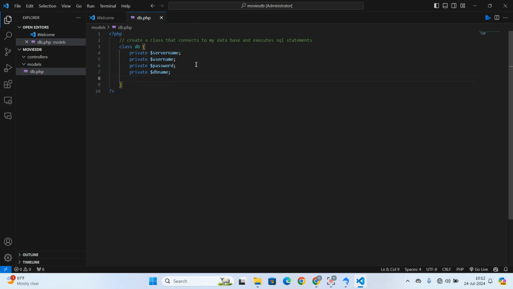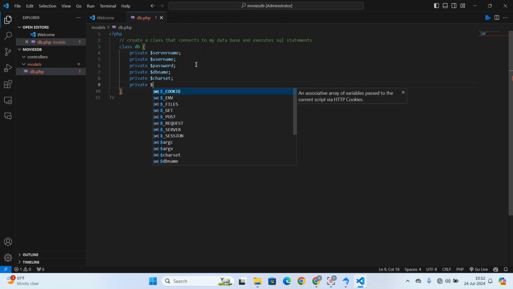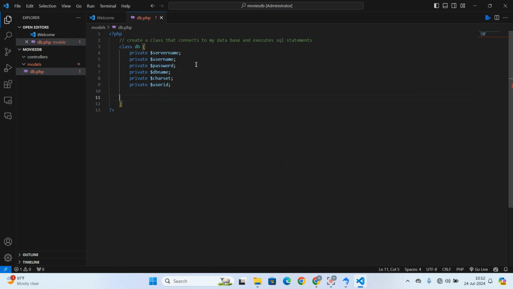What else do I need? I think I need character set, and user ID. Do I need user ID for now? Yeah, I'll need user ID, but we'll use it in the future. Let me just keep it like that for now. So these are the properties that I need now.